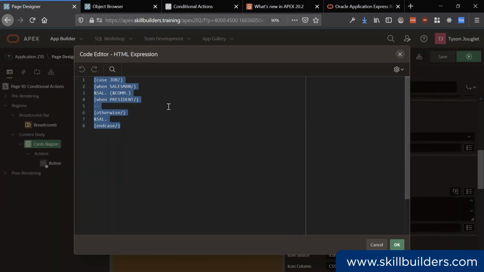Here, you can see I have some template directives, and it's looking at the job column. When the value is salesman, it's going to emit this value. When it's president, it's going to emit this value. Otherwise, it should emit salary. So you can see we have an interesting configuration here where I didn't have to write any SQL to make this happen, which is kind of a double-edged sword in that, sure, I didn't have to write SQL, but I had to write this arbitrary syntax inside of my region to get that to happen.